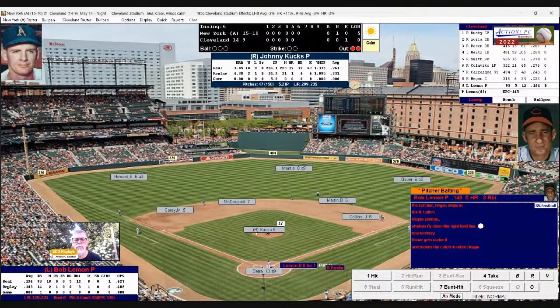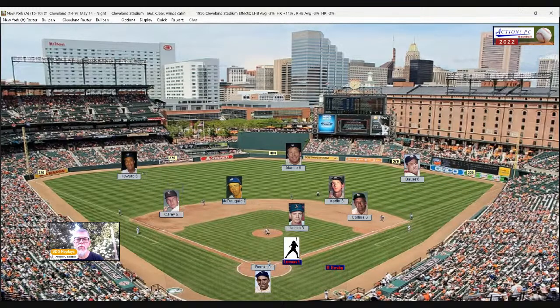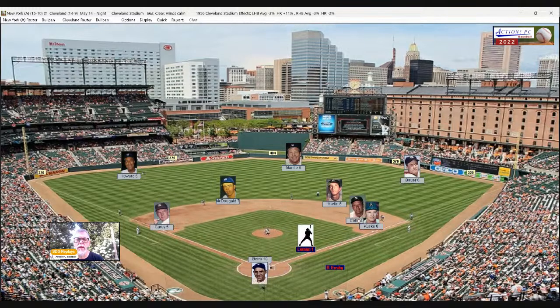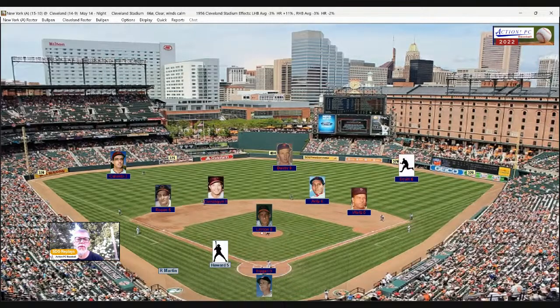Kucks into his windup, and the pitch to Lemon. Ground ball. Kucks moving to cover the bag as Collins makes a play, flips it to Kucks for the 3-1 putout. 3 up and 3 down, and Kucks still goes to the 7th with a perfect game intact as Elston Howard comes to the plate, and Bob Lemon himself is pitching a 1-hitter. So great game by both.